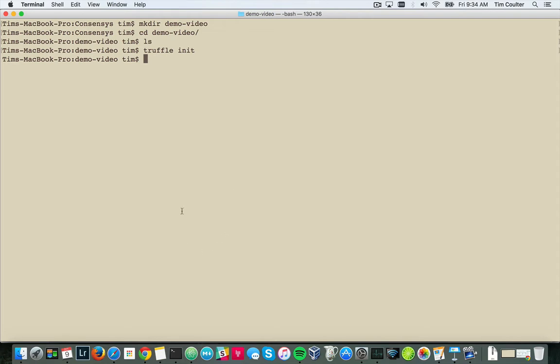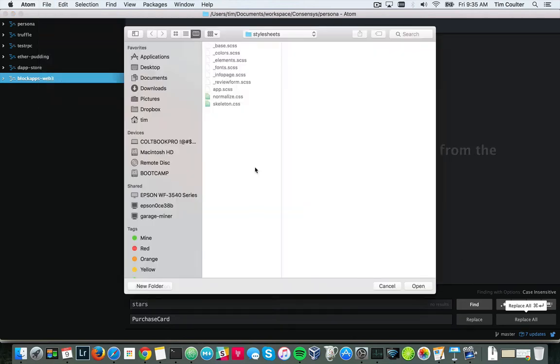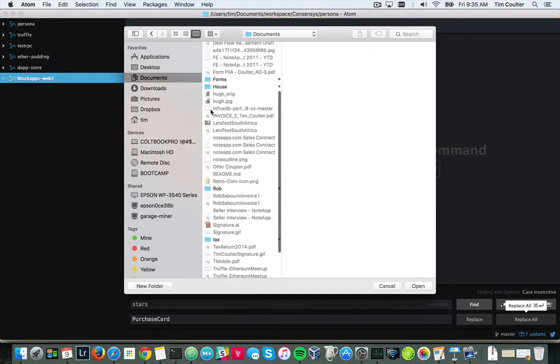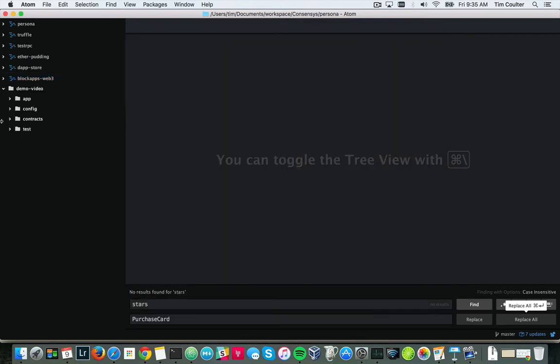Now that it's finished running, I'm going to type ls and notice it's given me the structure. To make things easier, I'm going to go ahead and add that project to Atom. So now that I have the project, let me give you an overview of the structure and what it's given you. Obviously there are 4 directories: the app directory, the config directory, the contracts directory, and the test directory.